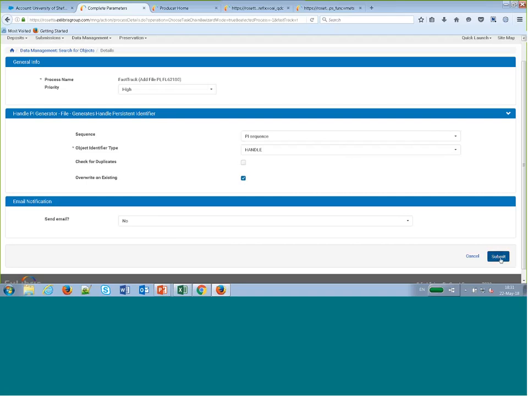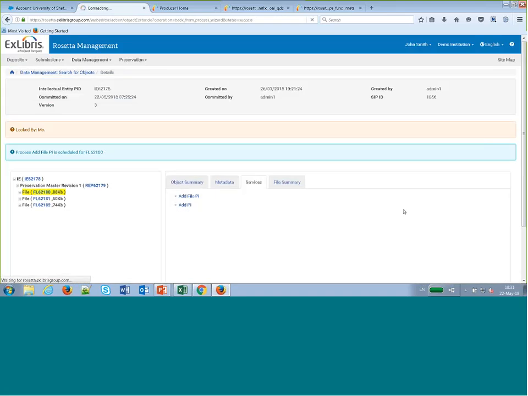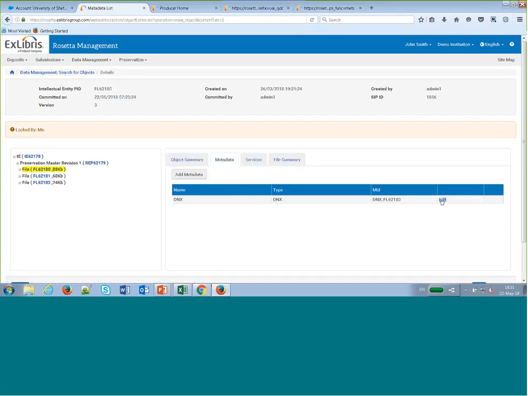So if we then submit this task, process add file completed for this file, and take a look at the DNX.